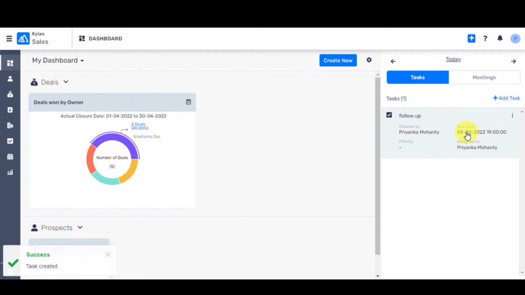Starting your day with a quick look at your dashboard will always help you prioritize your activities, focus on the right deals and leads, and push your conversion rates higher.